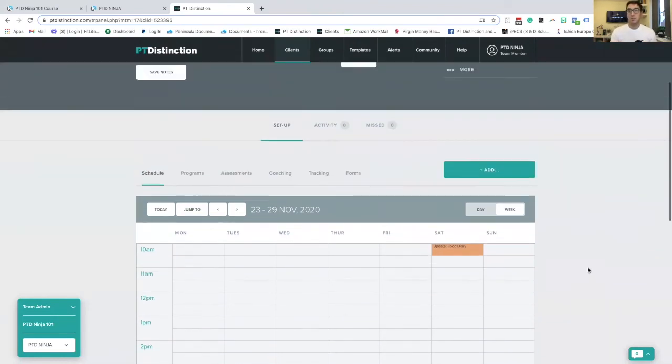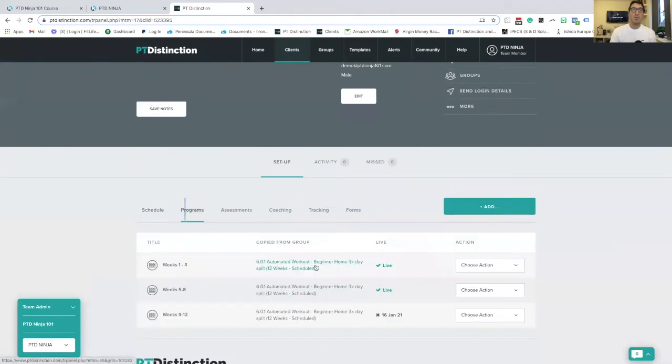So we've now changed and customized it. At that point, you can go into here and do exercise swaps, change things around just to tweak it for their client, all at this individual level without affecting any of the groups. And that's how you can very quickly customize stuff for a client.